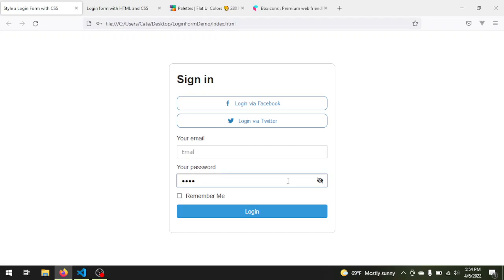So if I type something here, you can see that it is hidden, but if I click on this icon, now I can see my password, and if I click again, the password is hidden once again. We have a checkbox and this button.